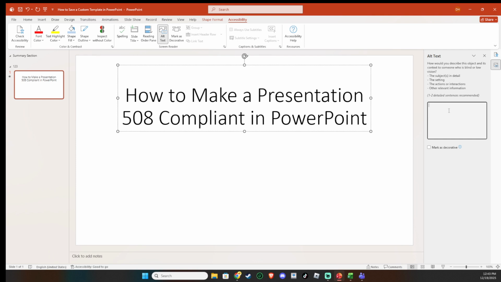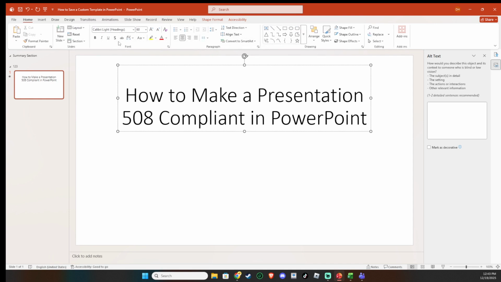Ensure the slide's reading order matches how you want it to be read out by a screen reader. Go to Home, then Arrange, and open the Selection Pane. You'll see a stack of objects. Arrange them in a logical order that flows top to bottom, left to right. Drag items to reorder and double-check that titles, body text, and visuals follow a sensible sequence.